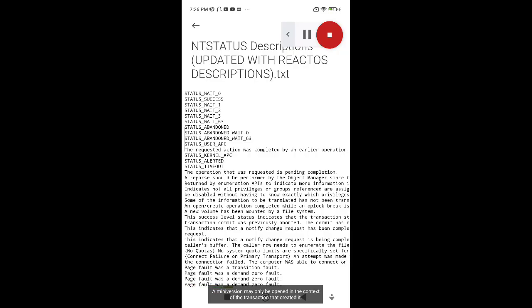A miniversion may only be opened in the context of the transaction that created it. It is not possible to open a miniversion with modify access. It is not possible to create any more miniversions for this stream. The handle has been invalidated by a transaction. The most likely cause is the presence of memory mapping on a file or an open handle when the transaction ended or rolled back to savepoint.